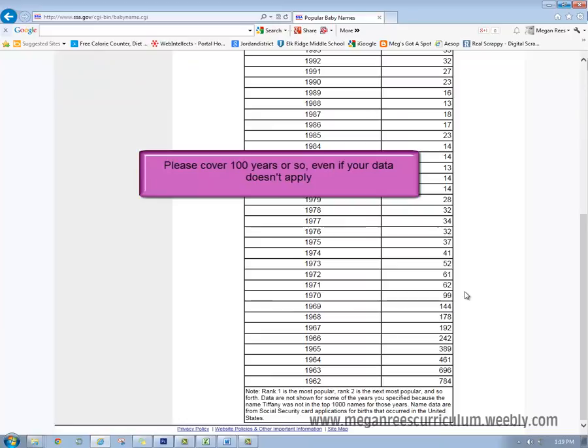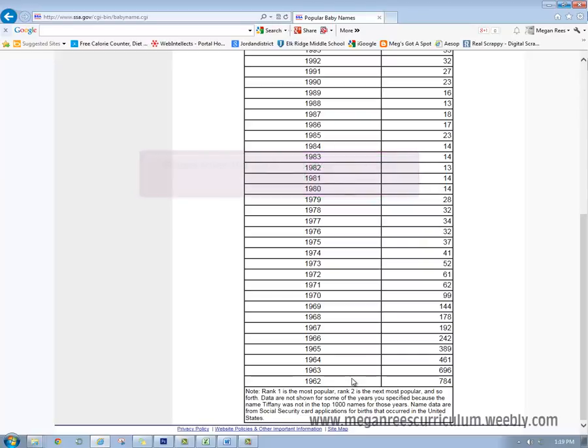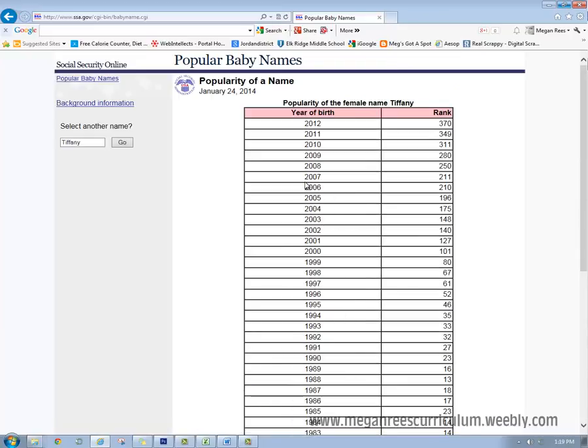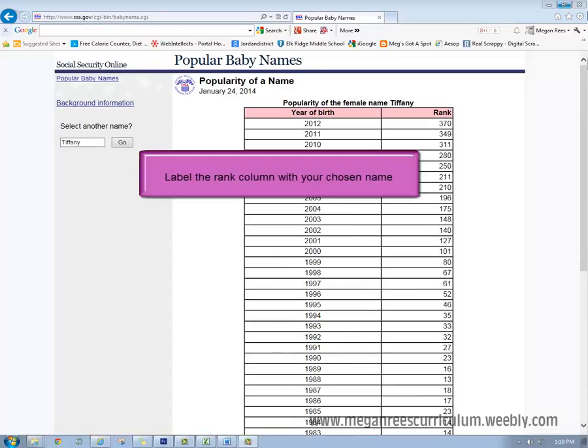Please make sure you cover a 100-year range. You'll understand why later in the assignment. So even if your name doesn't start till the 60s or the 30s or whatever, do 100 years. So maybe do 1910, 1920, 1940, or whatever. You may want to include your birth year. So if you were born in 2006, then you do 2006, and then 5 years before that. Make sure you also label your rank column with the name that you are going to do.